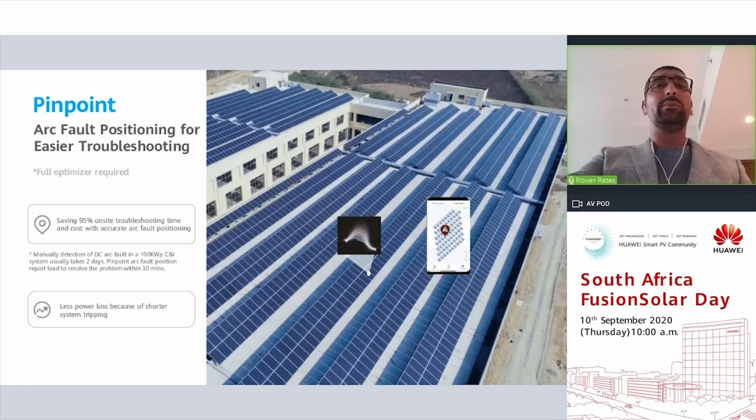Now, when having the optimizers installed on the projects themselves, the optimizers are doing module level detection. So what does that mean? Arc fault positioning for easy troubleshooting. As soon as there is a particular problem happening on a particular PV module, the optimizer is able to detect which PV module is being impacted, and it will give you an alarm indicating which PV module is having that problem.